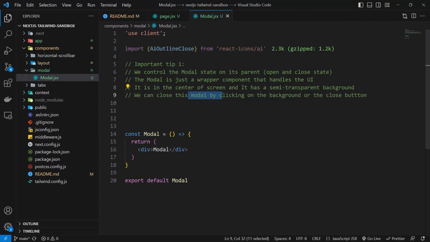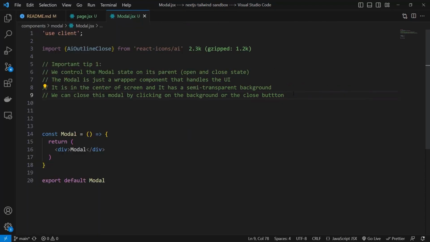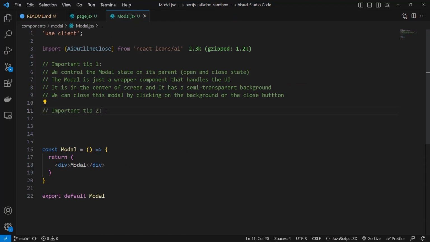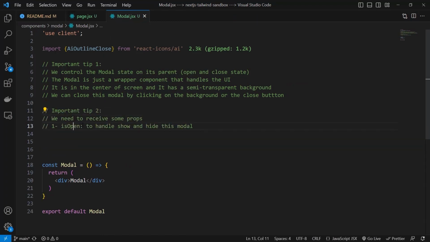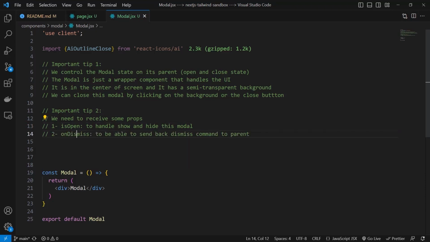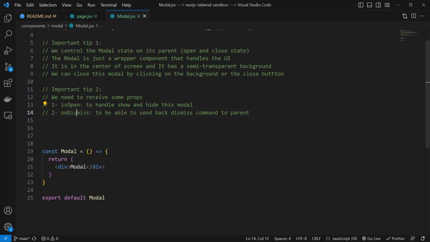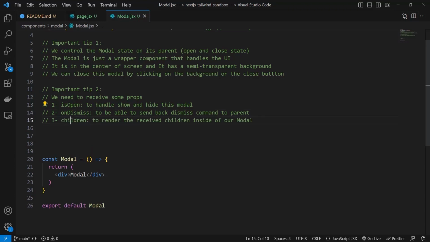And we imported this AI outline close for this. After that, let me talk about the next tip. So we need to receive some props. We need an isOpen to handle show and hide of this modal, and then we need an onDismiss prop to be able to send back dismiss command to parent, and then we need a children prop to render the received children inside of our modal.